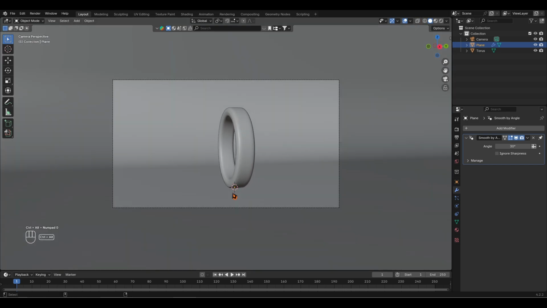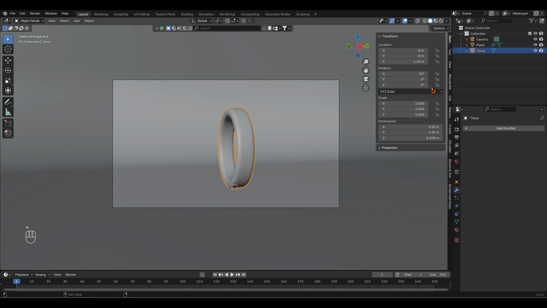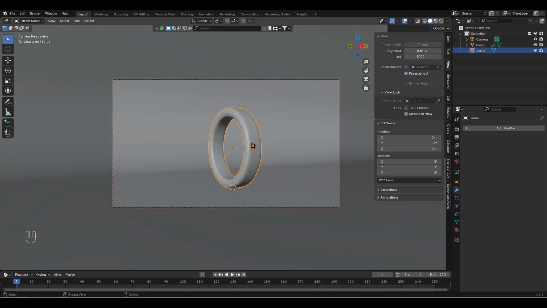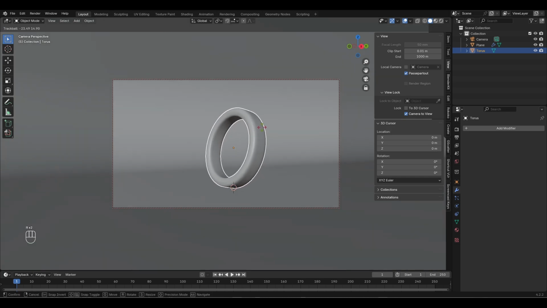Hold down Ctrl Alt and hit 0 on the numpad to align active camera to the current view. Then adjust the camera angle however you like. You can also press N and click View, then check the box Lock Camera to View. Now the camera will become glued to the view, and follow it around as you navigate.